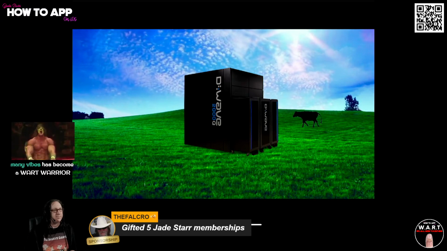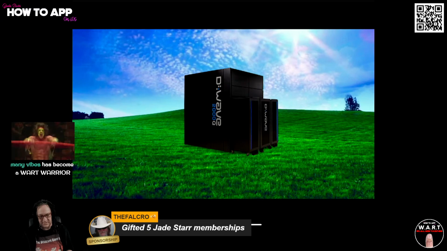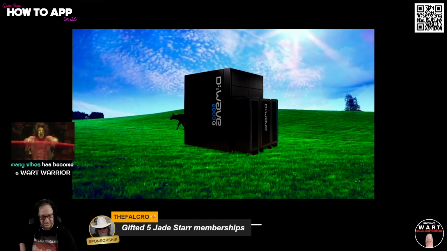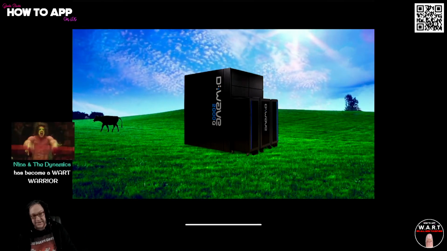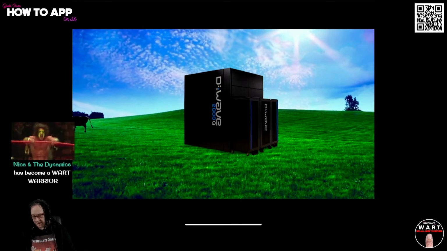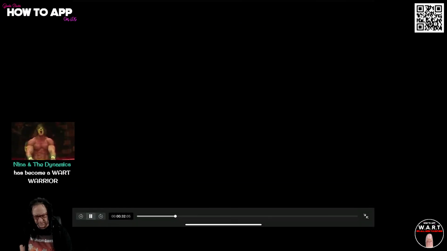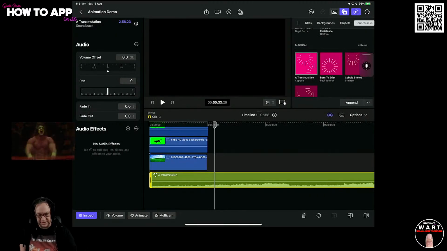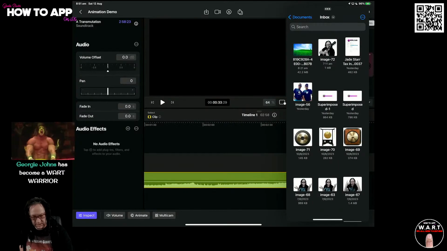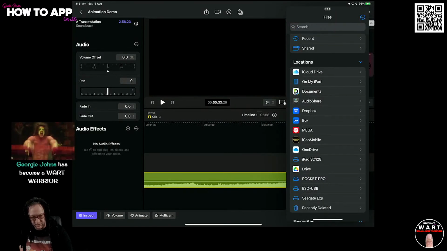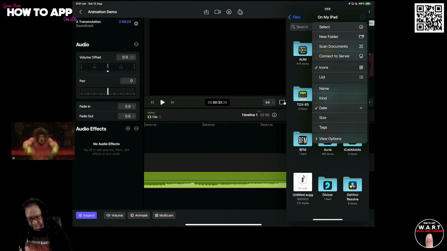We've got our music. And it's really easy to add things like sound effects as well. Let's see if I have in my Files app over here, if I can drag this in. We'll go back to my iPad and let's go by name.